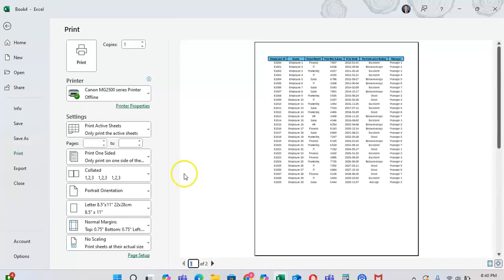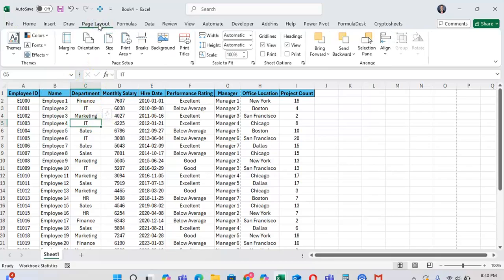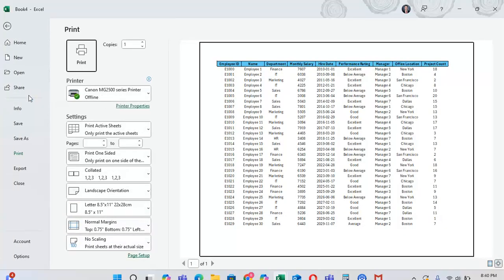But I can change this to a more long ways landscape view by going to first the Page Layout tab. And from here, you're going to see a Page Setup grouping, where you see an option to change the orientation right here, where I can change it from the default portrait to the landscape long ways view. Now when I press Ctrl P, it looks much better because all of my data fits on one page.